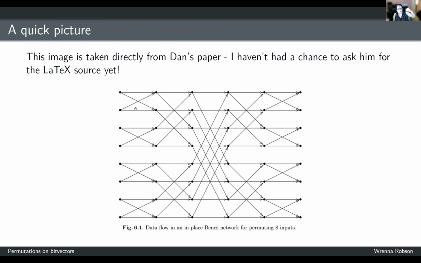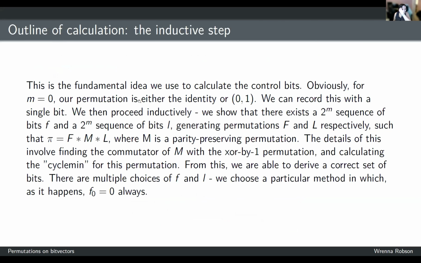So I need a way of calculating my bits. So the idea is, and this is the inductive perspective I promised. Obviously, if m is 0, that is to say I'm looking at flipping 0 and 1, either I flip that or I don't. Easy. And that's clearly one bit of information, right? So that's fine. And how do I identify that? I look at what it does to 1, and if it sends 1 to 0, if pi of 1 is 0, then that must be the flip. So pi of 1 equals 0 is precisely the Boolean value that I need.